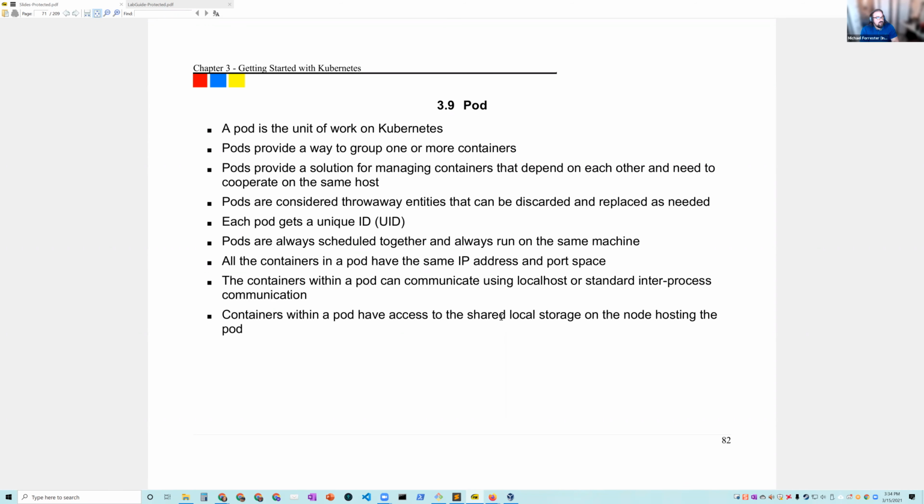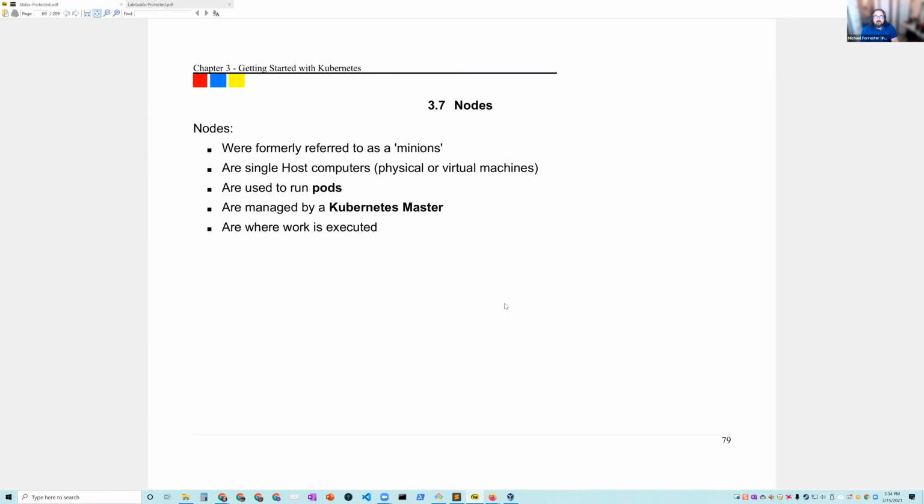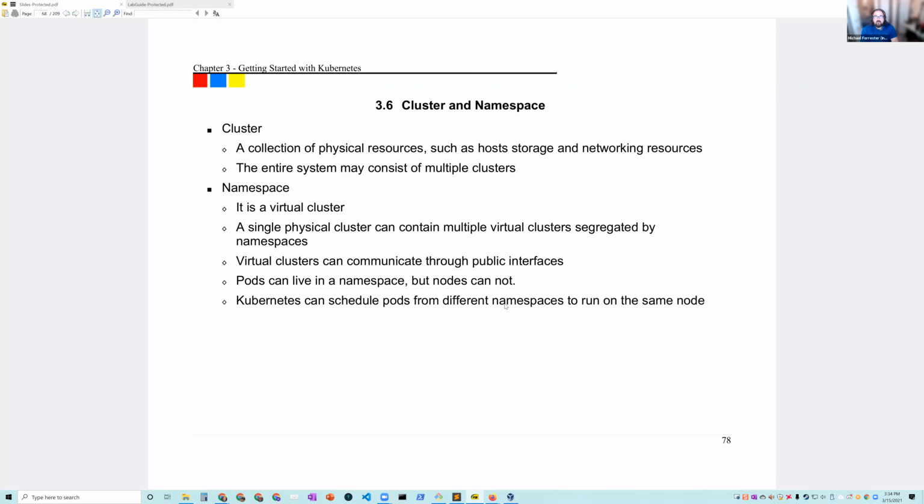All right. Questions thus far about nodes or masters or any of the clustering components? Okay.